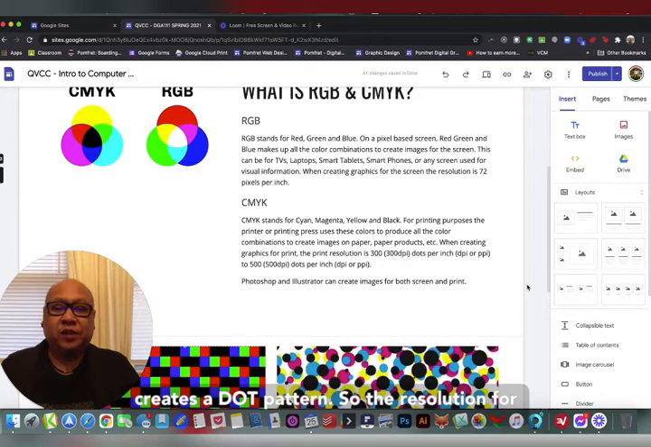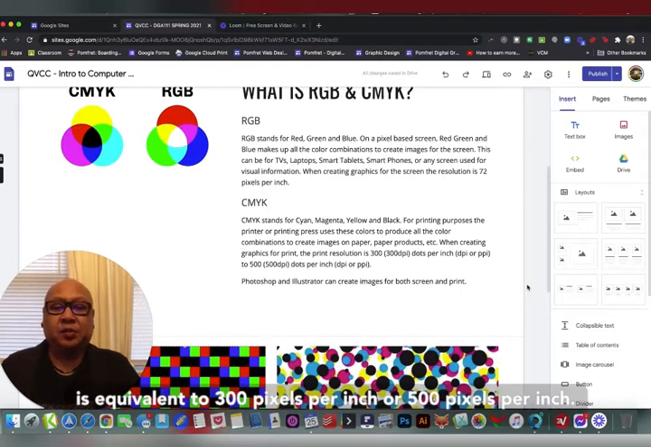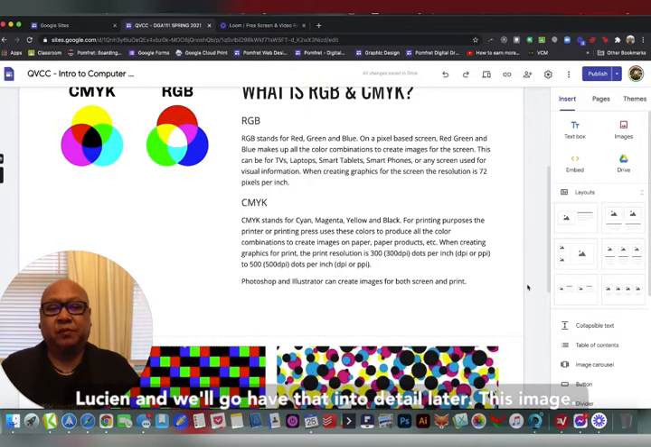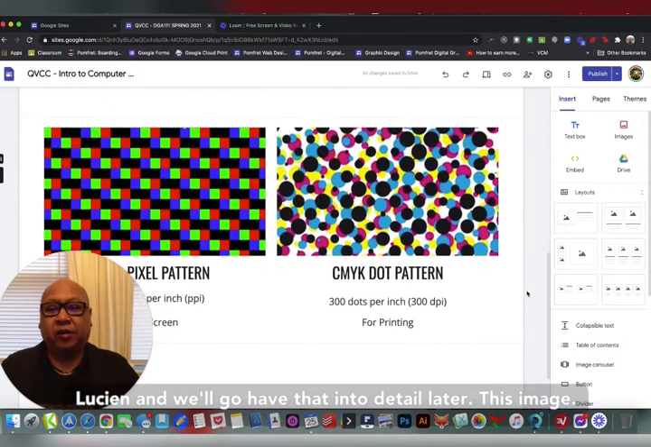So the resolution for print is 300 dpi up to 500 dpi, which is equivalent to 300 pixels per inch or 500 pixels per inch. So if you were to print a 72 pixel per inch, 5x5 image out to a 300 dpi image, you would get a very small image, or you would get pixelation on your image. Your image would look bad because you're converting a smaller resolution to a higher resolution. And we'll go into that in detail later.